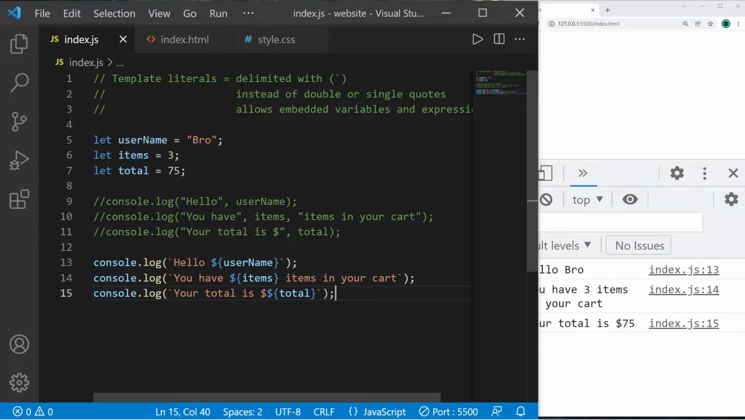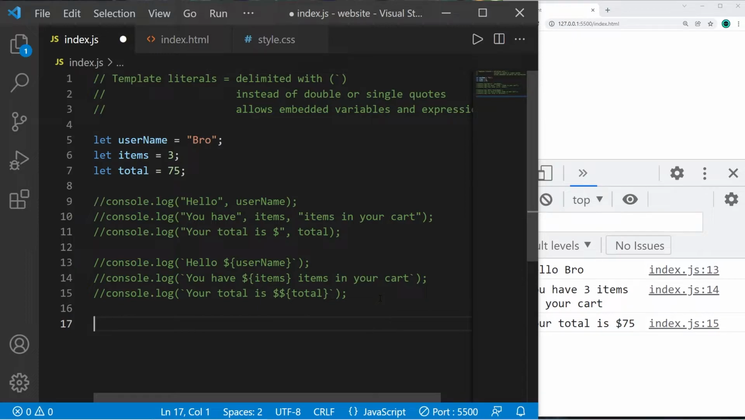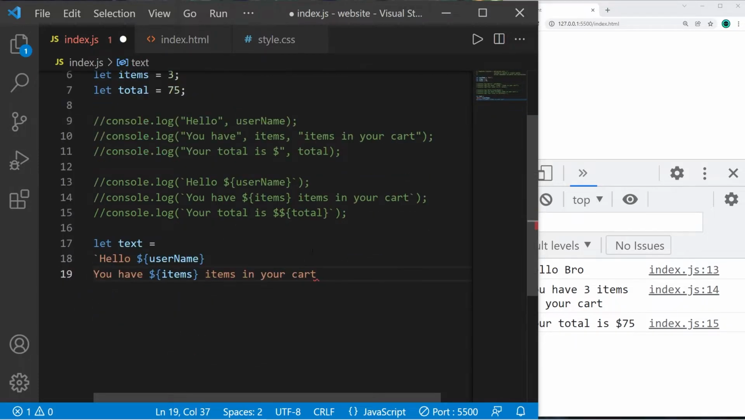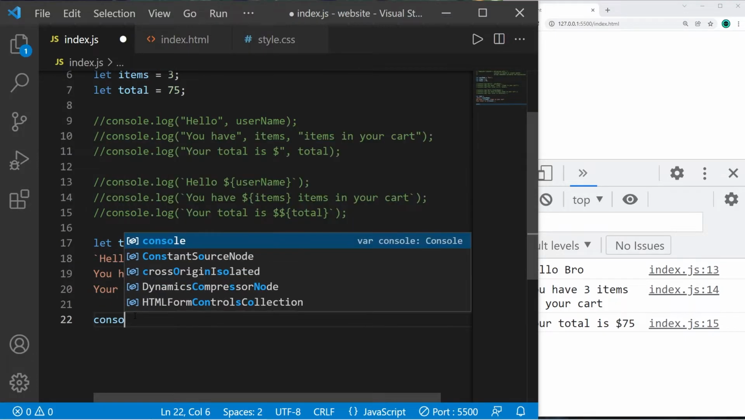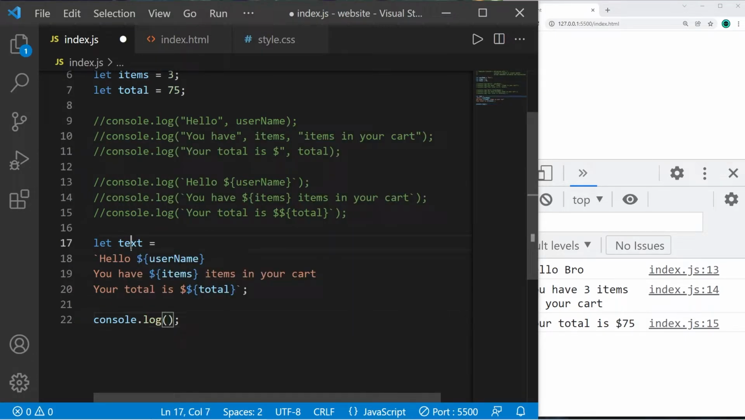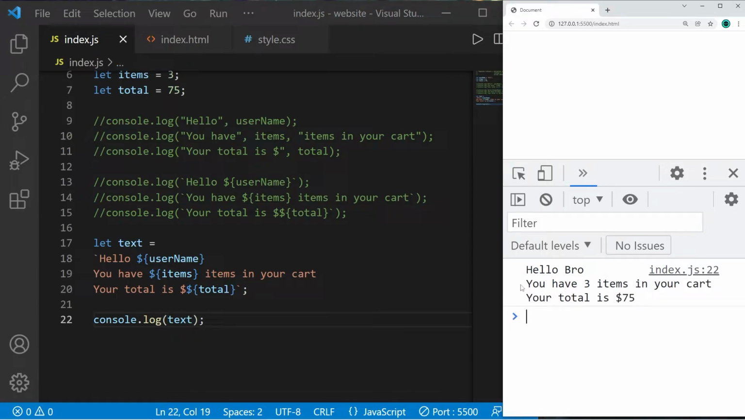Here's a scenario. What if we would like to display one very long string? Here's what we can do. Let's assign a new variable, let text equals, and I will copy what we've placed within these log statements. Make sure it begins and ends with that backtick character. So we have assigned this entire string template to a variable text. If I need to display all of this, I can simply just use this text variable. Console.log text.